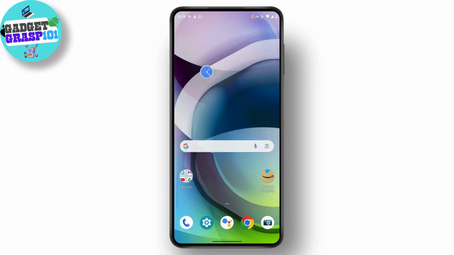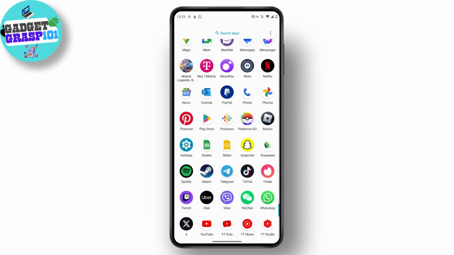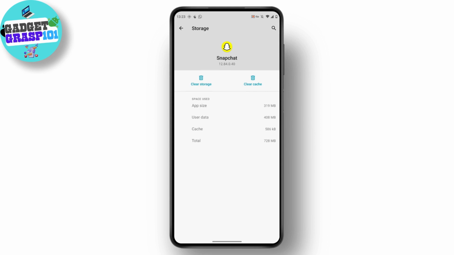After closing, what you have to do is just simply head over to your Snapchat. After heading over to your Snapchat, just tap and hold on that application, and now you will find an eye icon which is app info. So just tap on that, and after tapping on that, you'll come up to your app info section on settings, and from here what you have to do is just tap on storage and cache, and after tapping on storage and cache, now just simply tap on clear cache, and after tapping on clear cache, you should fix your problem.